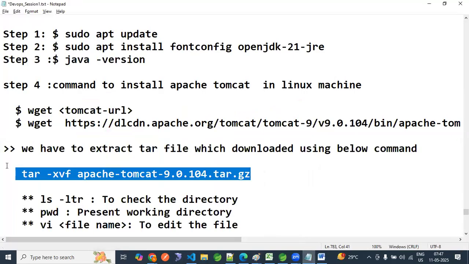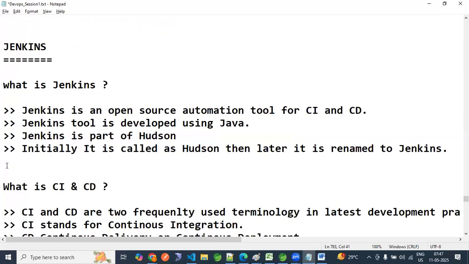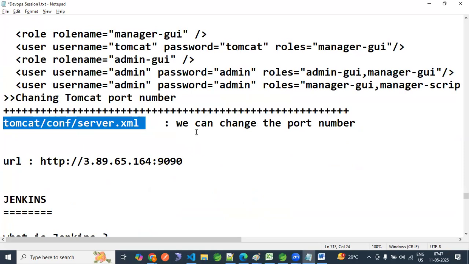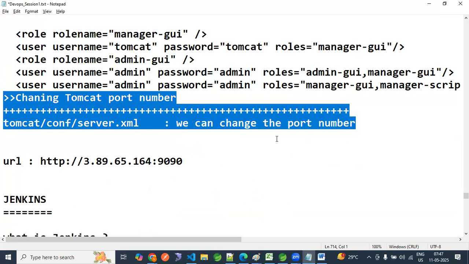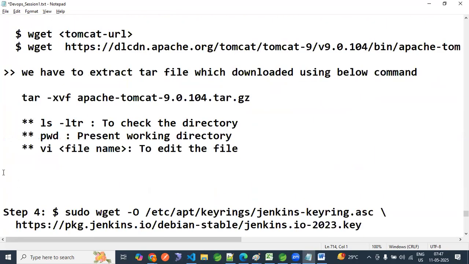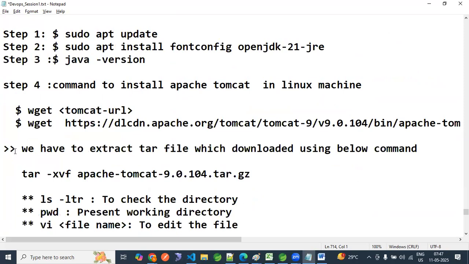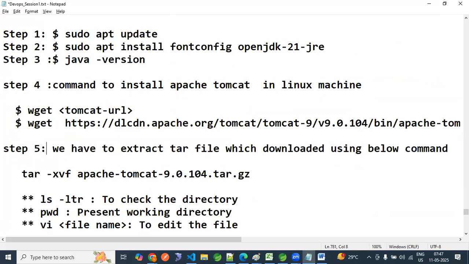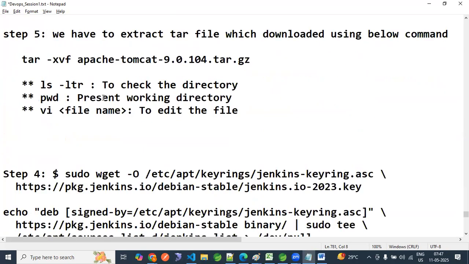Come to our notes section above. This is the file, changing the port number. We can change the port number. Can I copy this? Let me keep it here in my notes section. This is step 4, let me give this step 5. We are extracted. Okay.